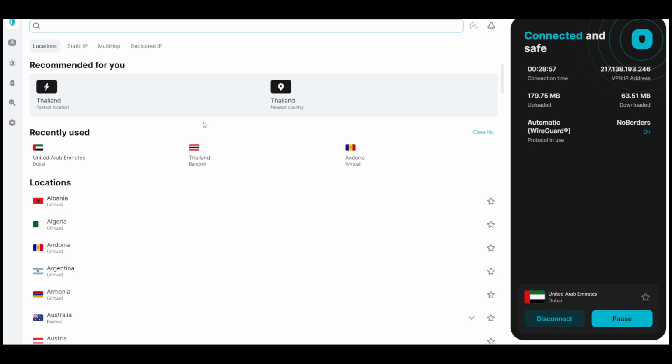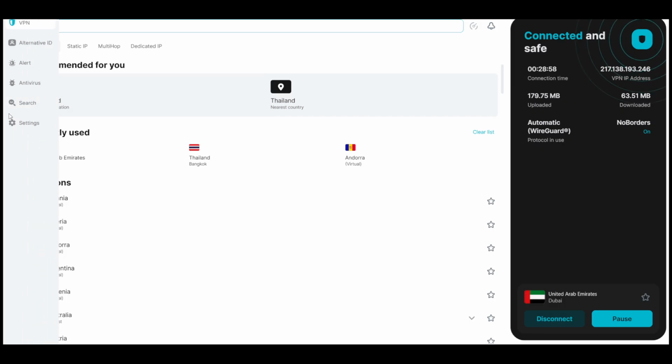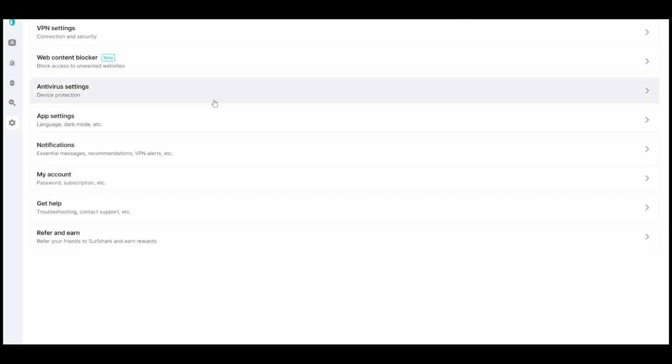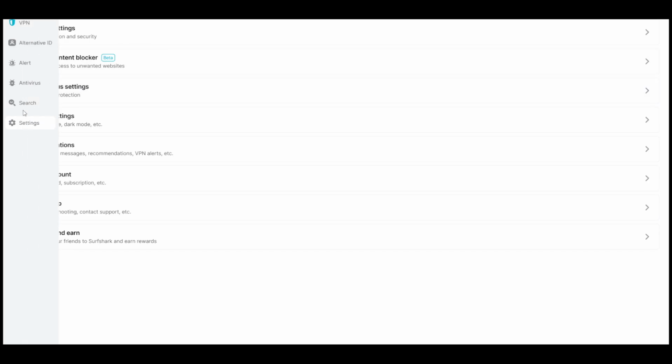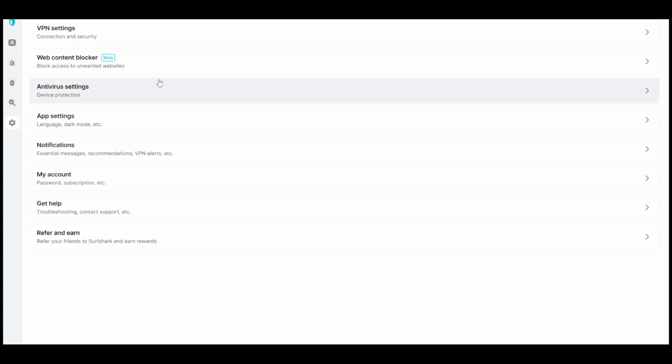Look to the left panel in the app interface and open Settings. This section holds the key preferences that shape how Surfshark works on your device. If you've never explored it before, it's where you control features related to privacy, connectivity, and behavior when the VPN status changes. Inside Settings, click on VPN Settings.